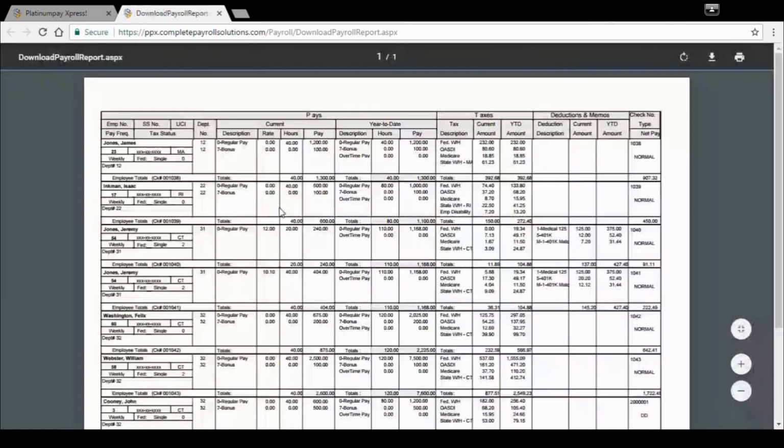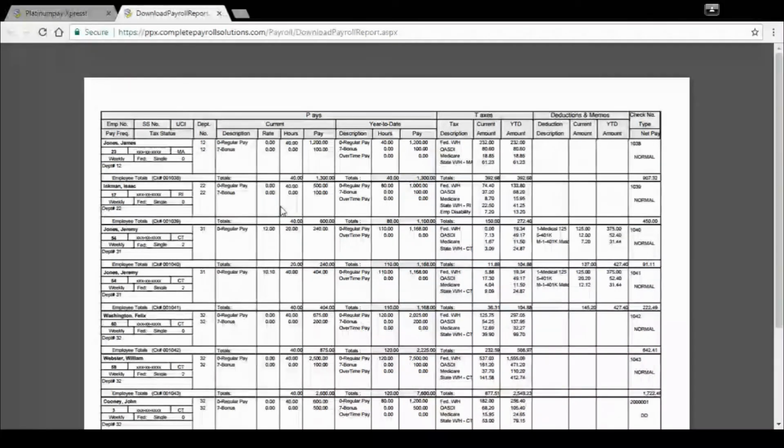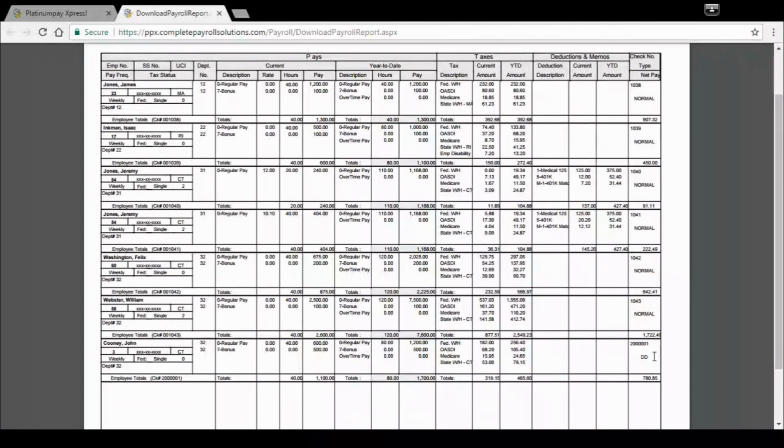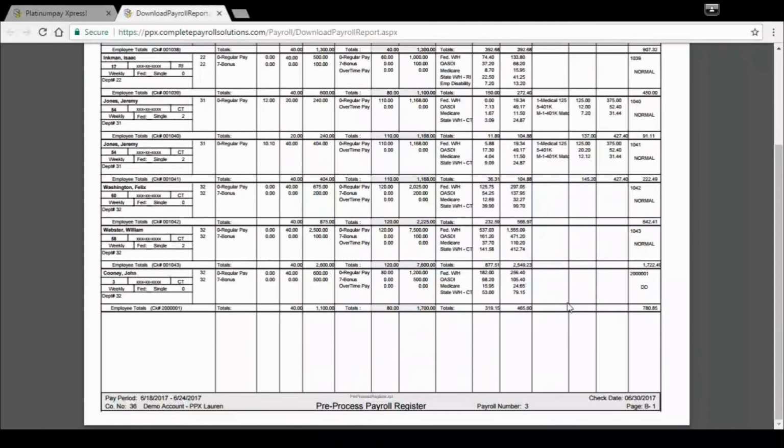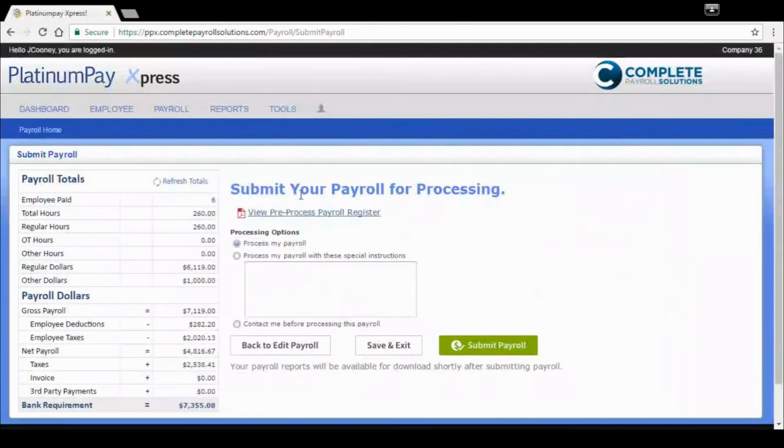All right, so here's all of our employees' pays as you would see them on a finalized register, but again, this is a pre-process, so it's not too late to make changes. So we've got everybody, their pays, gross to net. You can see everybody that's getting a live check versus people that are getting direct deposit. This is the last place for you to verify check date and pay period, so you definitely want to do that here. All right, you're going to click X, or you can even export or print that.